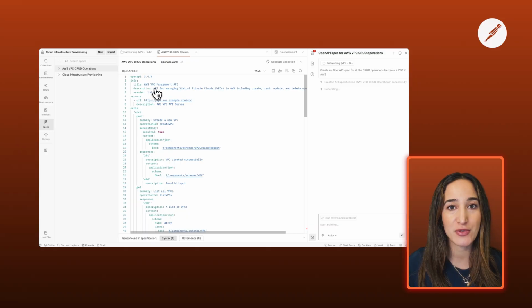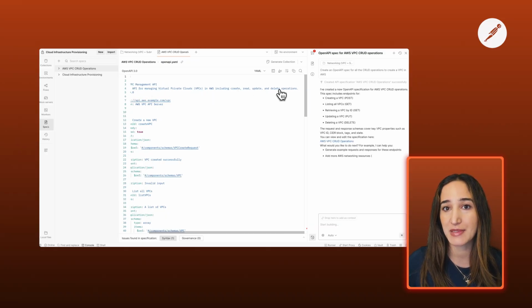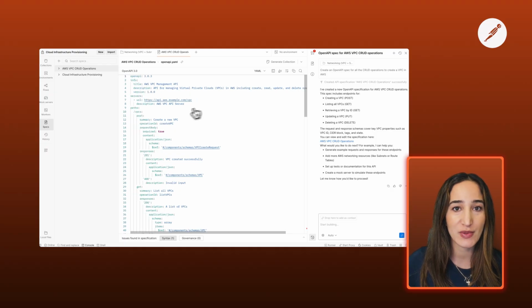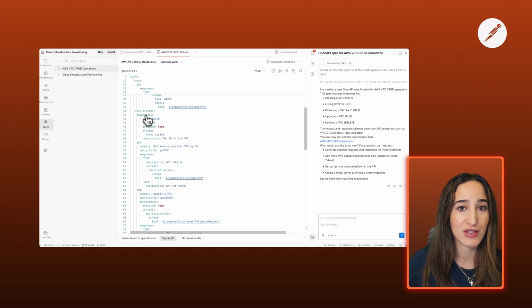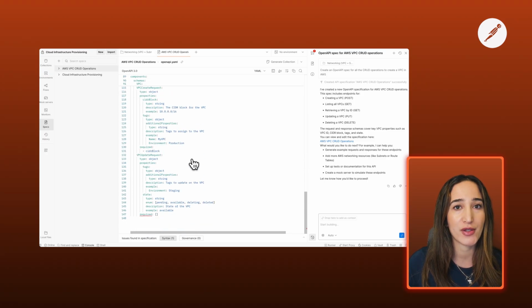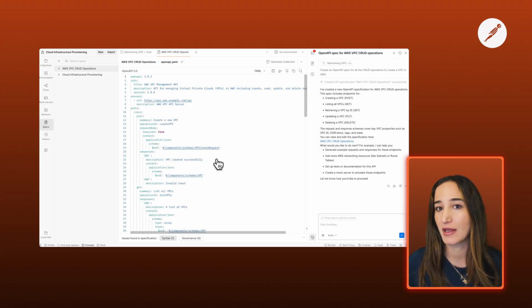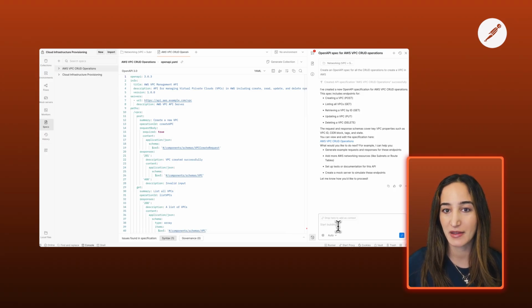And it says the description: API for managing VPCs in AWS, including create, read, update, and delete operations. We can see there's a post, there's a get, there's different parameters that you can include. There's a delete. Basically, all of the CRUD operations are included in this OpenAPI spec. So now that we have our OpenAPI spec, let's scaffold the API based off of this spec.